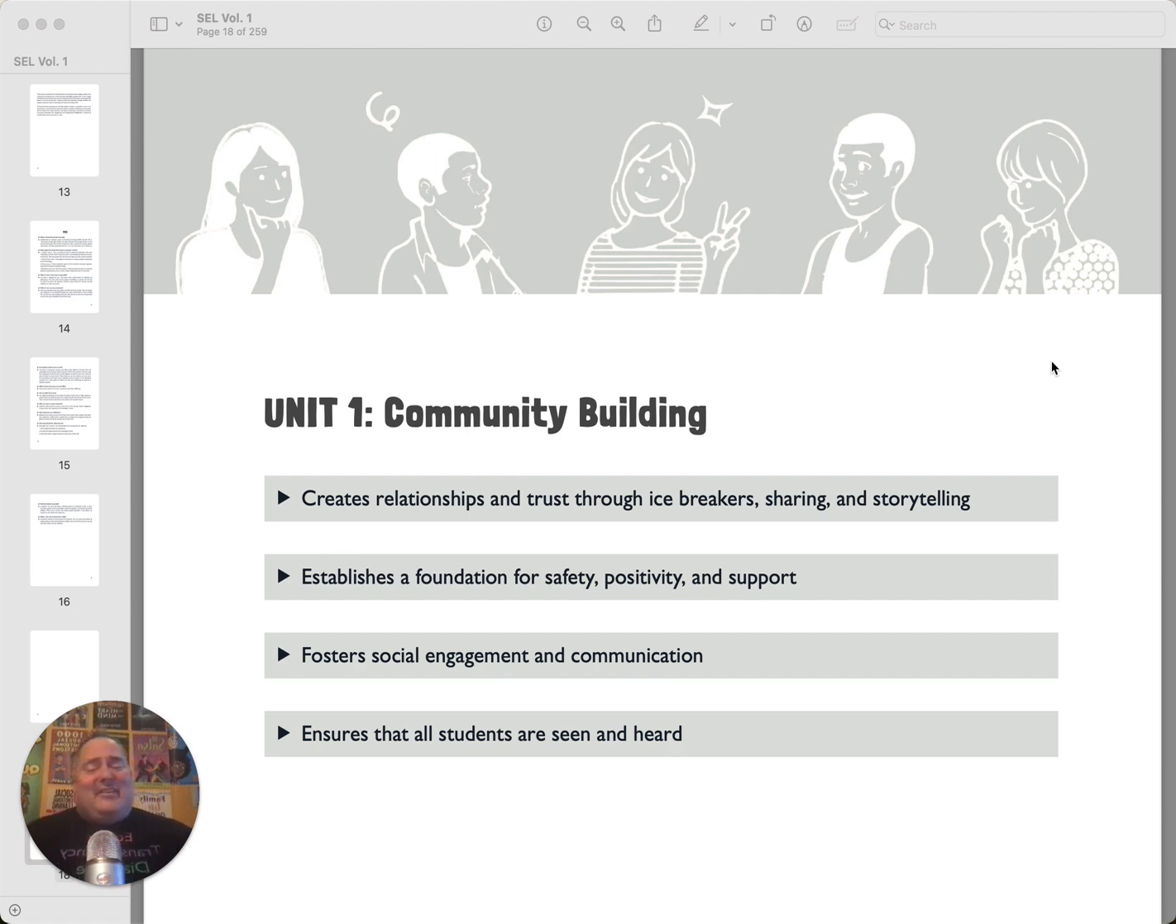Community building. It is the beginning of what you want to do at the beginning of the school year, but you can use it at any time. They're going to create relationships and trust through icebreakers. Kids are going to be sharing a lot, telling stories. It's going to be wonderful. You'll establish a foundation for safety, positivity, and support.